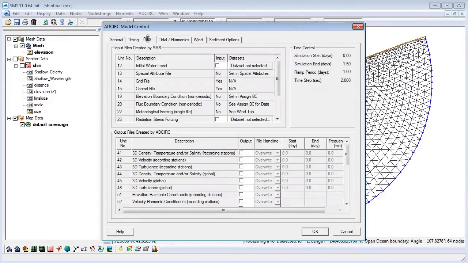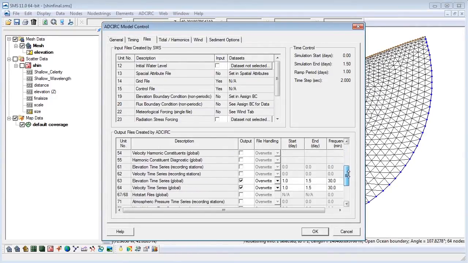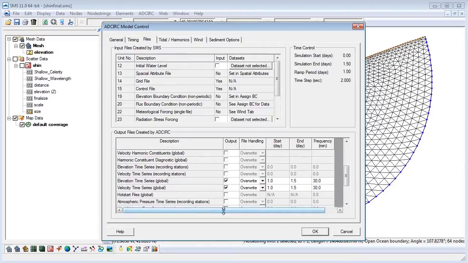Next, select the Files tab. In the Output Files created by ADCIRC area at the bottom, we can choose what output files we want the model to generate. Let's choose Elevation Time Series Global and Velocity Time Series Global by clicking on their corresponding boxes in the output column. Let's also set the start date to 1, the end date to 1.5, and the frequency to 30 minutes for both the elevation and velocity time series output files.